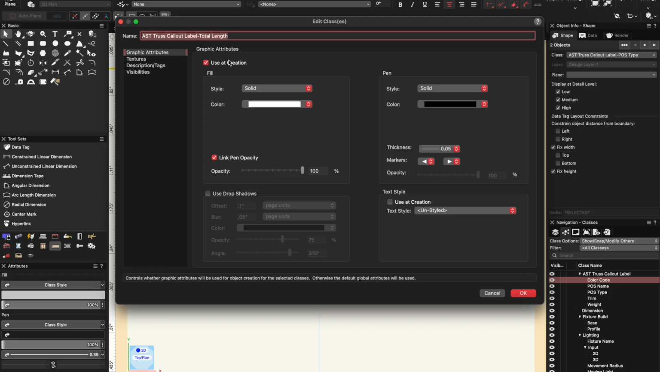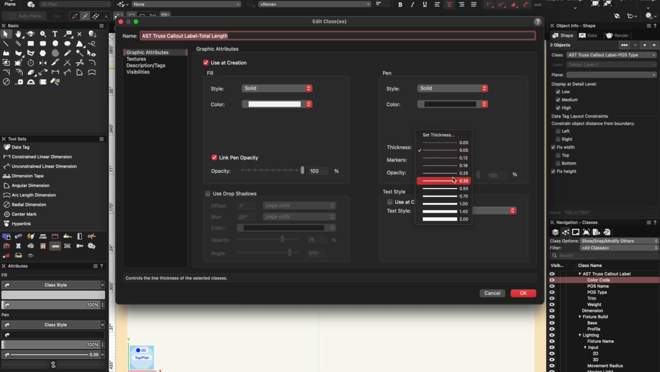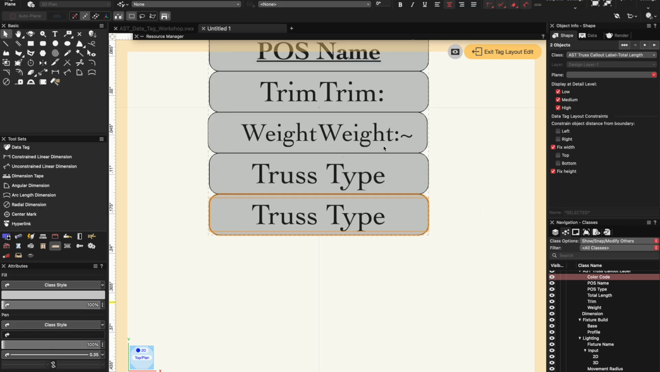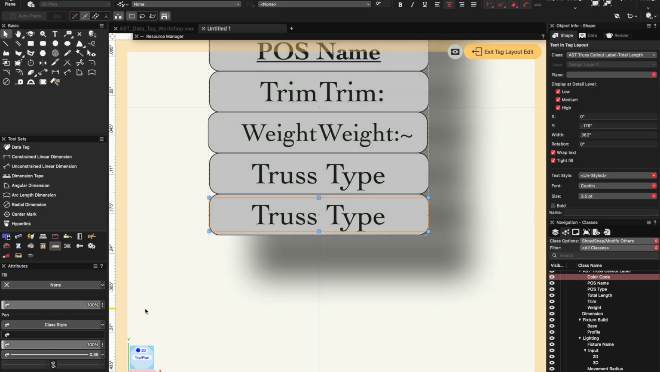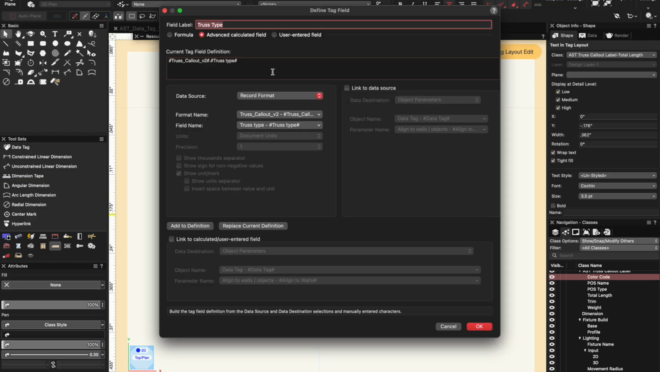Okay, and I just did this here. Something like that. 35, change that, and use drop shadow 60%. Okay, great. And then I just want to make sure that this is off and the shadow's off. Great. Let's edit this, and record format. I don't want it to be that. Oh, I do want that Truss Callout.